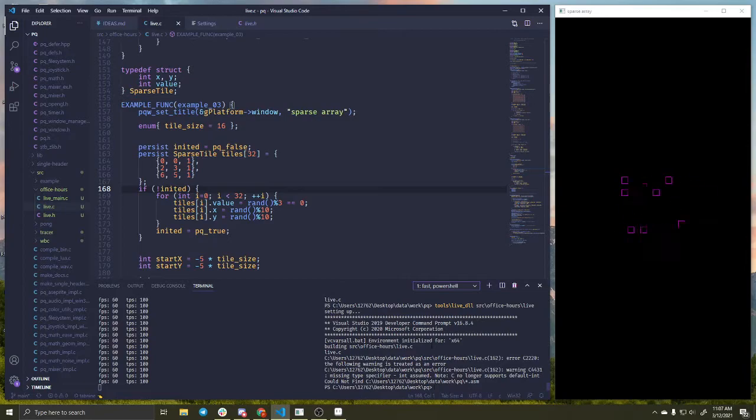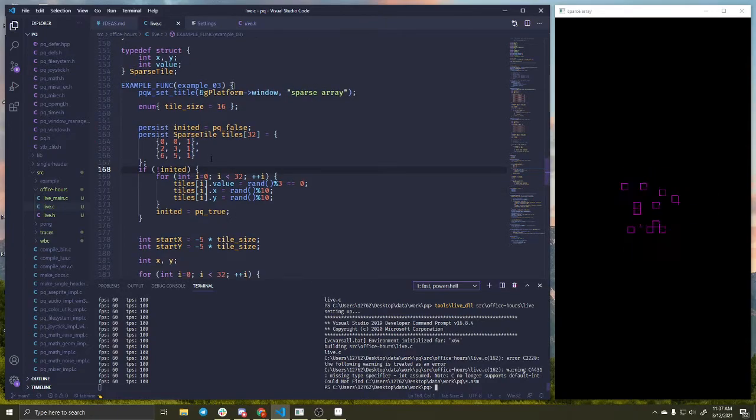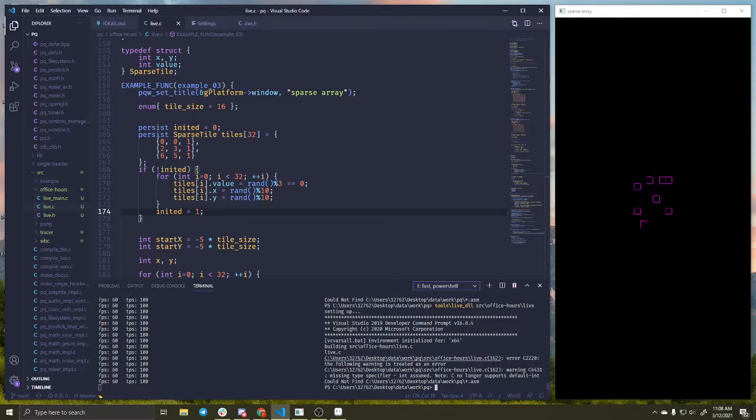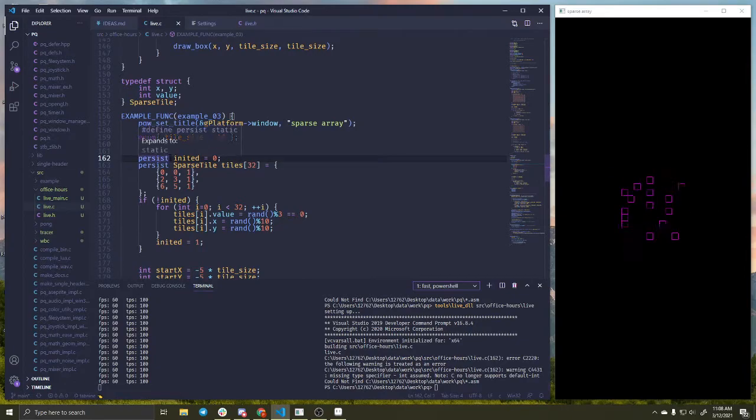Oh, I've goofed something. No longer supports default int. Are these not defined? Did I not include my own library? Okay, that's not what it was. Missing type specifier. Oh, duh. That should be an int. Okay. Okay, let's just... Is that defined? I don't remember. It is not. What about this? Haha.